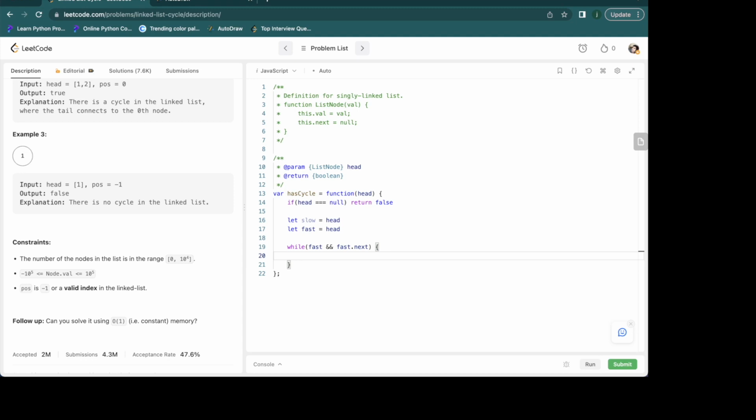So as long as it doesn't reach the null directly or reach the last node, I'm going to continue doing these operations, where I'm going to say slow is equal to slow.next and fast is equal to fast dot next dot next. If I do not have this condition here, then it's going to fail. My program is going to crash because if fast dot next is null, I cannot perform a dot next on it. That's why it's important to have this condition here.